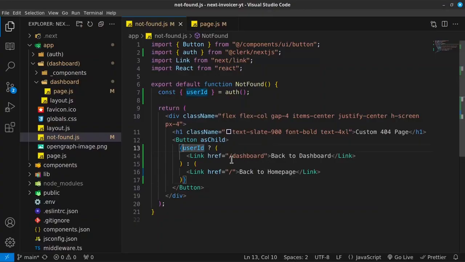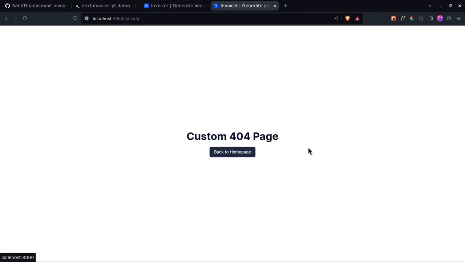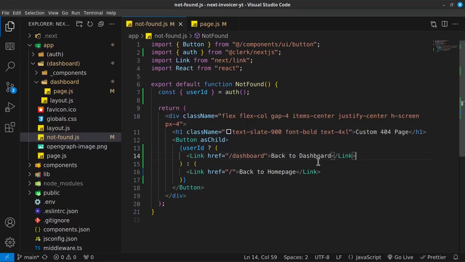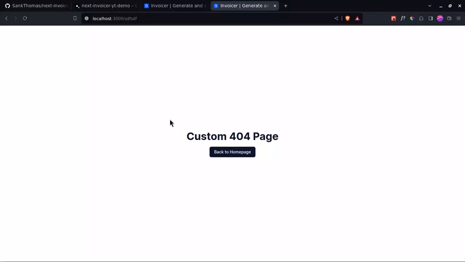And this is not working as I expected, because the text here should now say back to dashboard, but it doesn't say back to dashboard. I wonder why. Back to homepage. If I change this up, wait a minute, this is back to homepage. Reload this.